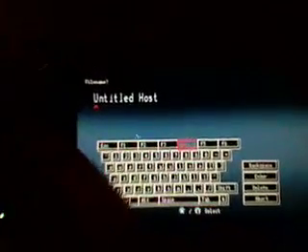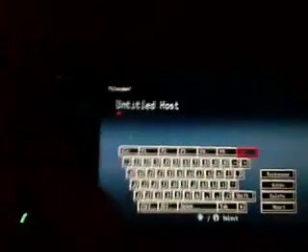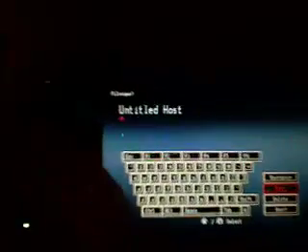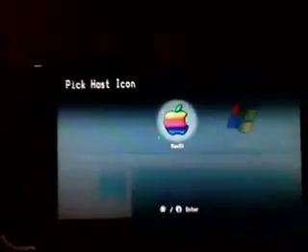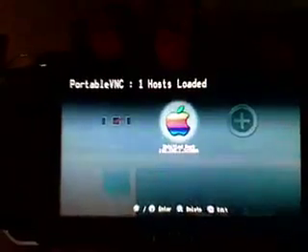And now you can type a name for your connection. It doesn't really bother me that much, so just leave it as Untitled Host. So press Enter on the on-screen keyboard and select an icon. Now type your password. Press Enter on the on-screen keyboard, and now you will see that you can connect to your computer. See? There we go.